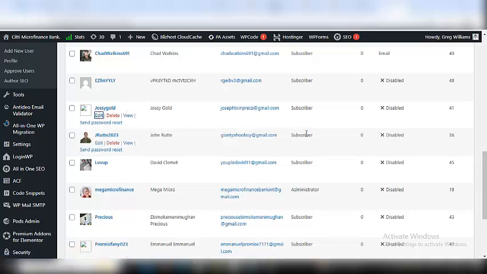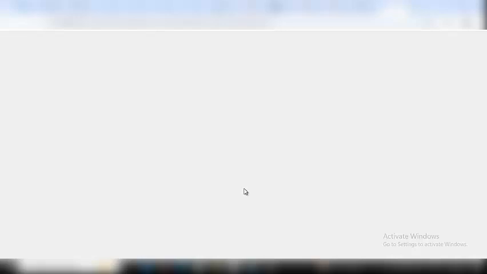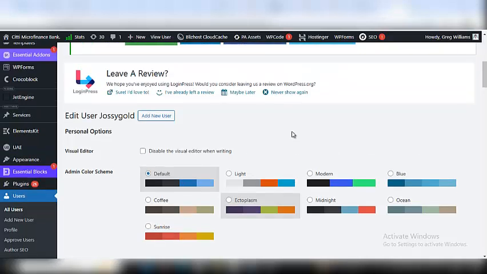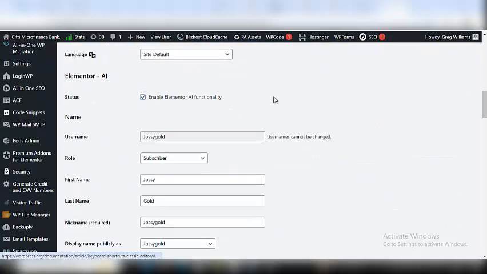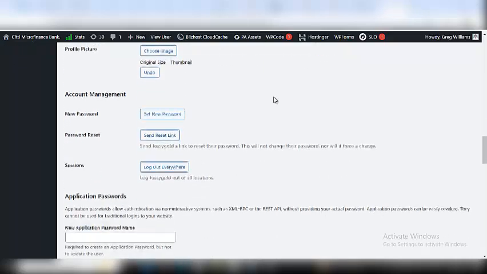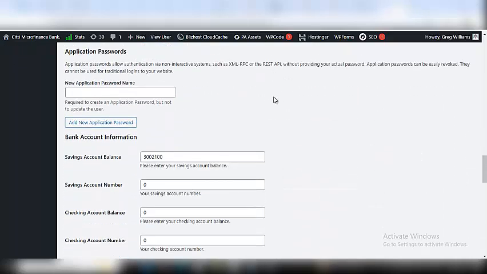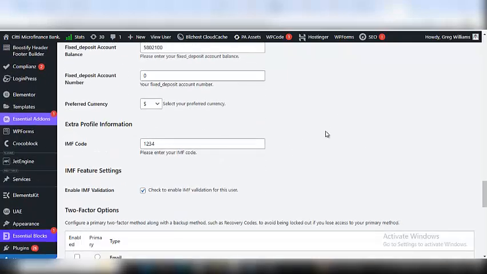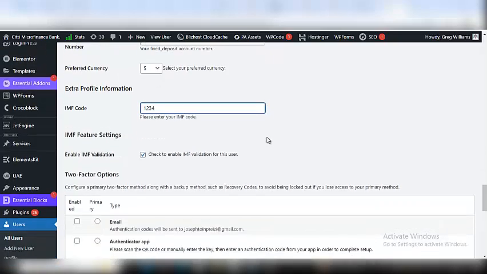When I click on edit, it will show me more information about my account, right? I will scroll down to see more information about my account. And you can see my balance here. Now, this is the IMF code. Look at the IMF code here, right? So the IMF code is 1234.